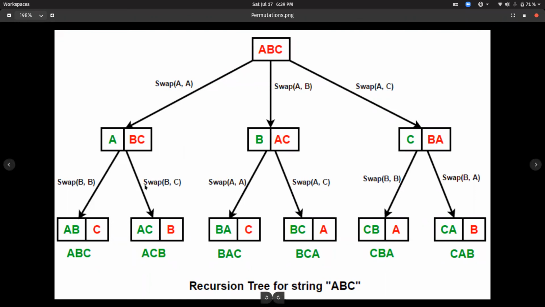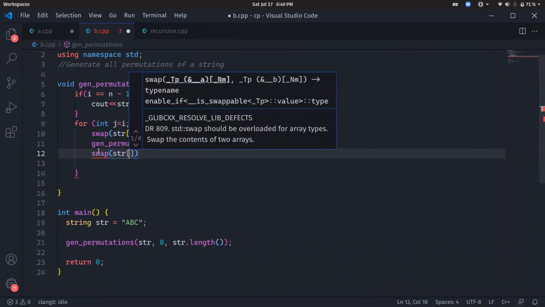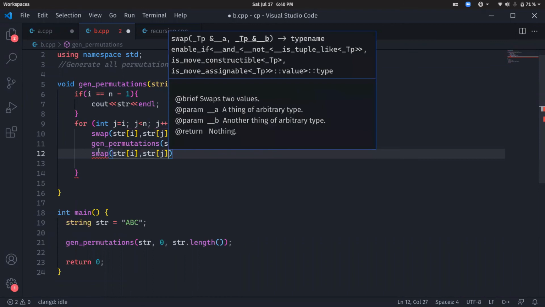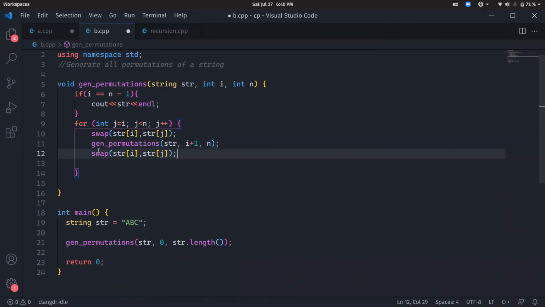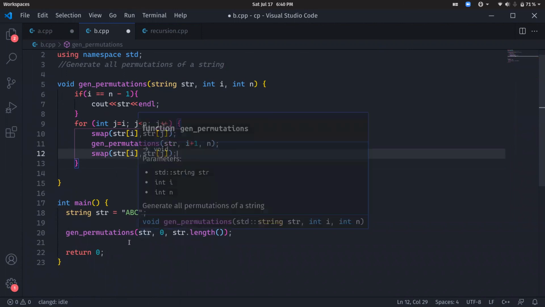So I want to undo whatever swap we are doing here in the backtracking step. Okay, and then backtrack again here. So we want to undo whatever step we did to go to that step. This is a step we did, so we want to undo that. J. This should work. Okay, let me check.